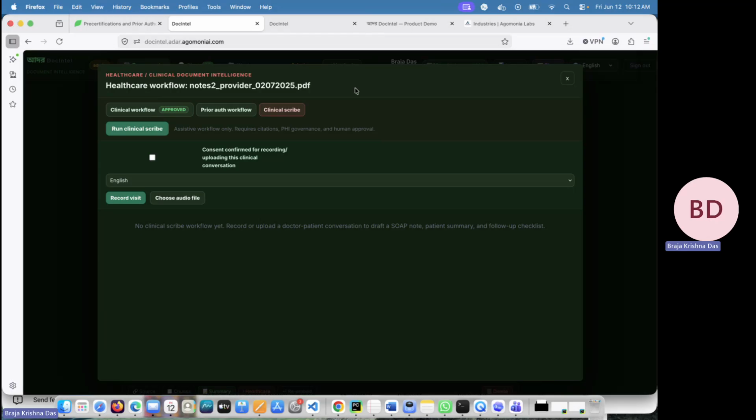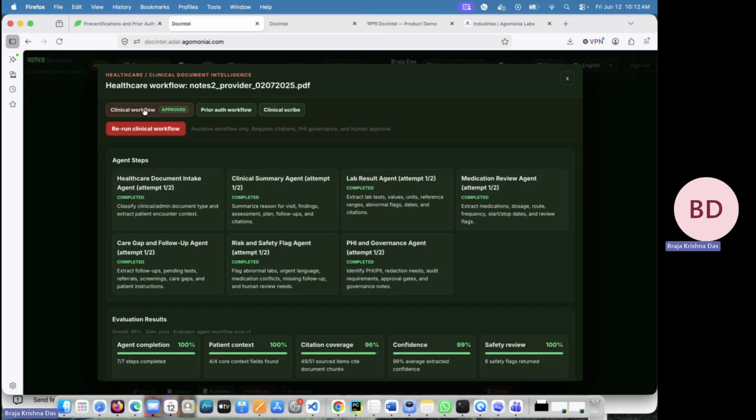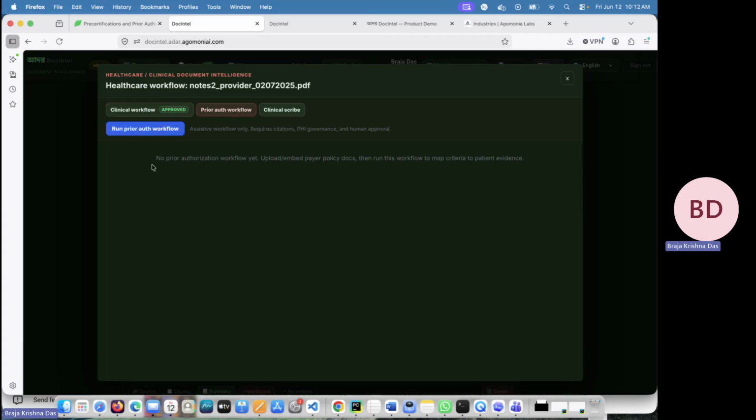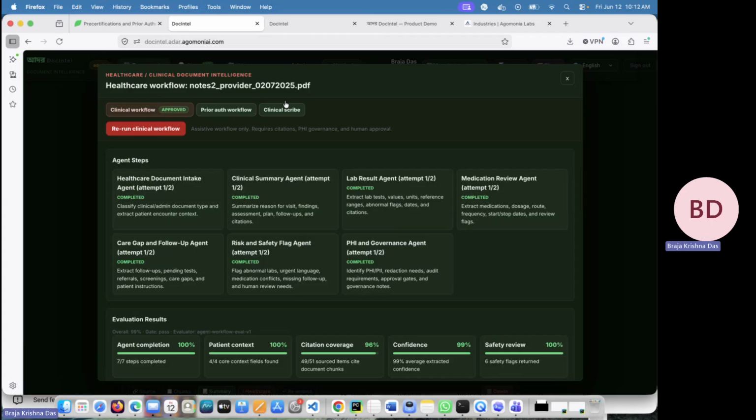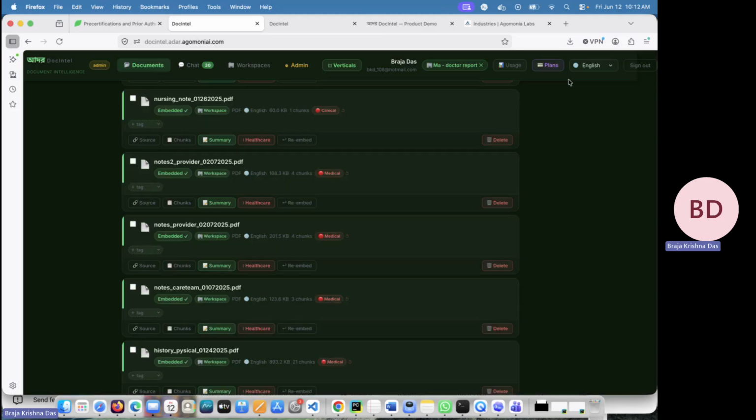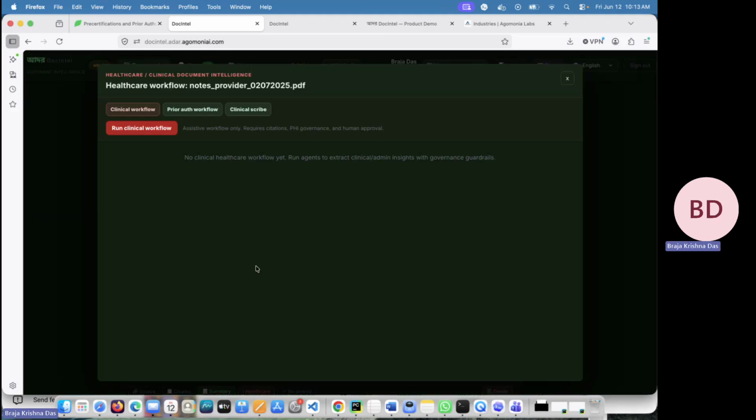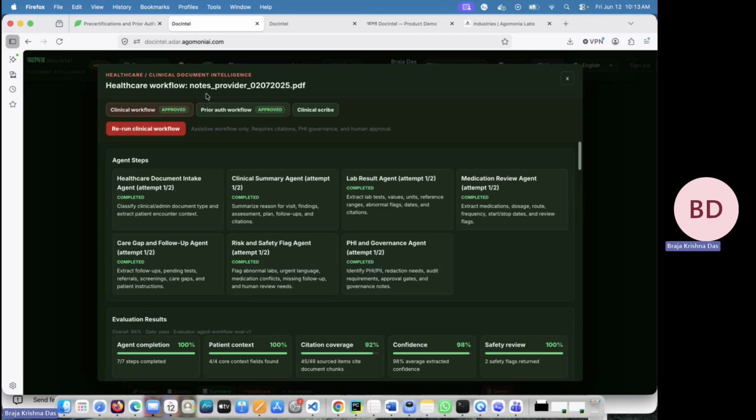Now here I will explain two things. One is the clinical workflow, another is the prior authorization workflow. Looks like this one does not have a prior authorization workflow. Let me take this one. I think this does have a prior authorization.